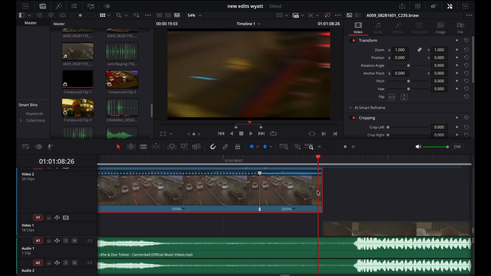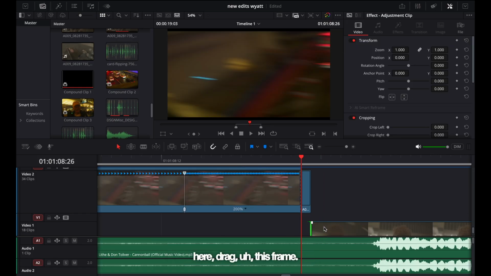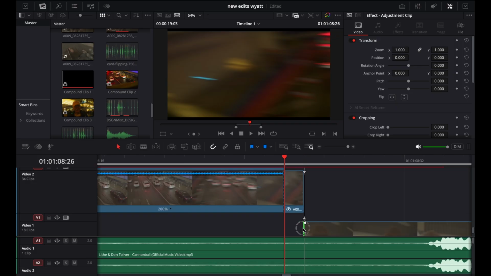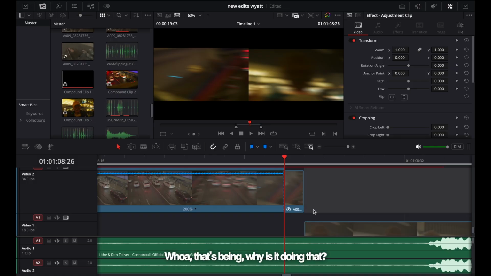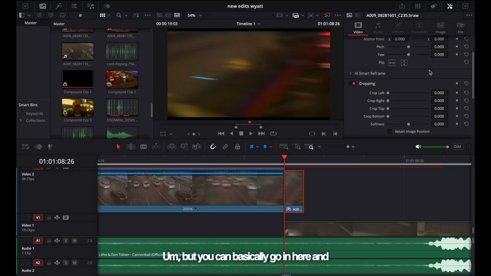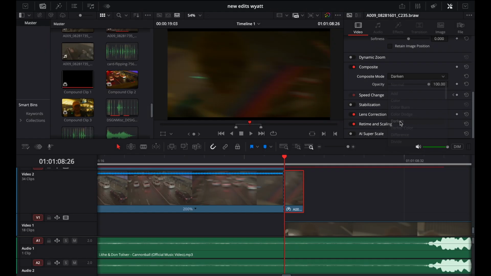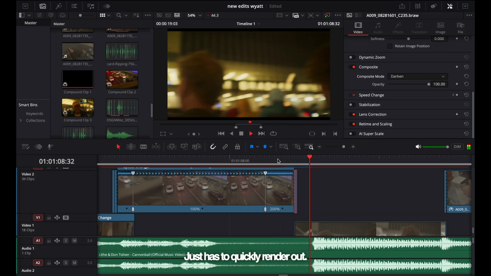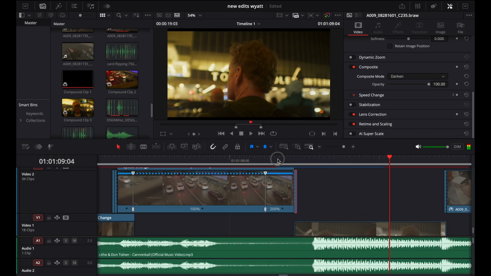Additionally, you can use darken, so you can crop this frame here, drag this frame. Why is that being annoying? Sorry, there's something going wrong. I don't know why that was doing that. But you can basically go in here and click darken. And then that increases it. If I play that, it's probably incredible. It just has to quickly render out. But yeah, you can see that, just insane. So fluid.